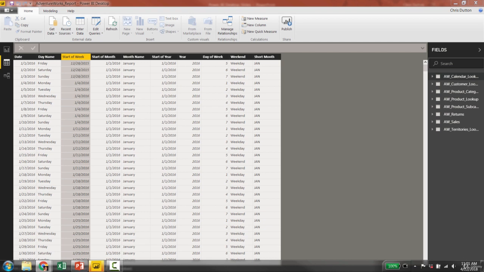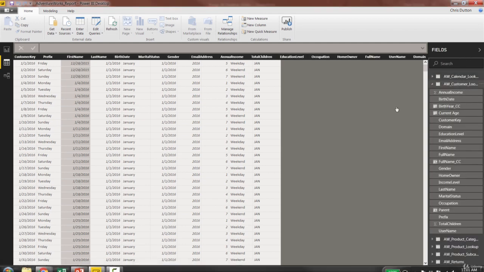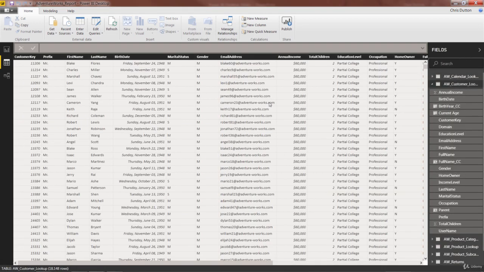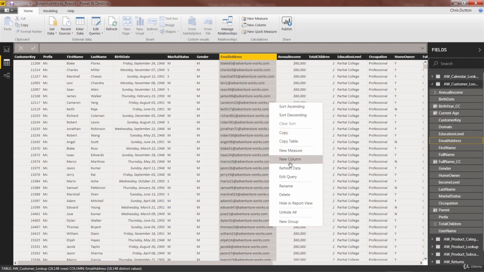So we've got two main buckets of questions. First, we're going to create a bunch of calculated columns, and then we're going to shift to report view and create a bunch of measures. So starting with our calculated columns, we're going to start in the customer lookup table. There we are. And we're going to add a new column called customer priority.